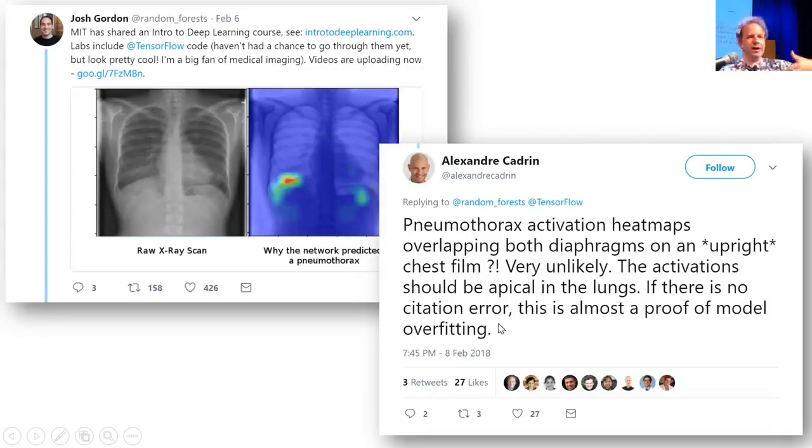So Alex is combining his knowledge of radiology and his knowledge of deep learning to assess MIT's model from just two images very accurately, right? And so this is actually what I want most of you to be doing, is to take your domain expertise and combine it with the deep learning practical aspects that you'll learn in this course and bring them together like Alex is doing here.